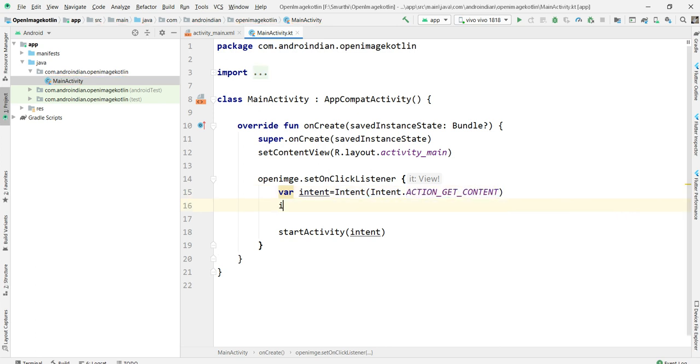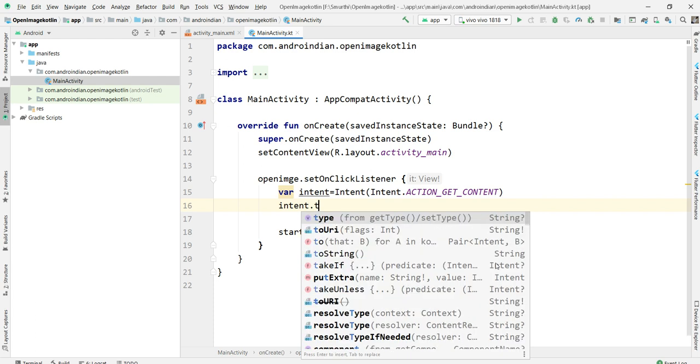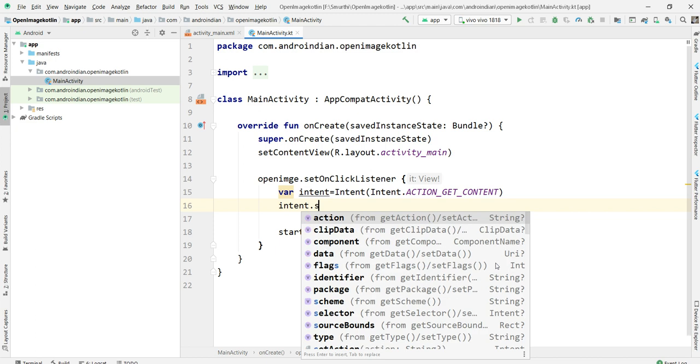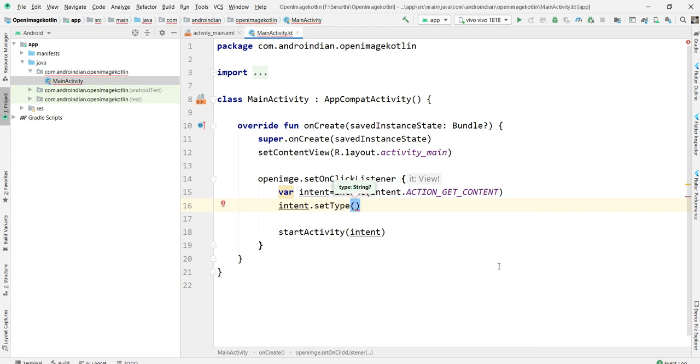So what type of content? Here we need to define that content type. Once we define the type here, we can write it. What type? Here it's setType. Within this setType, right now I want an image. So I'm defining image followed by star, like this.